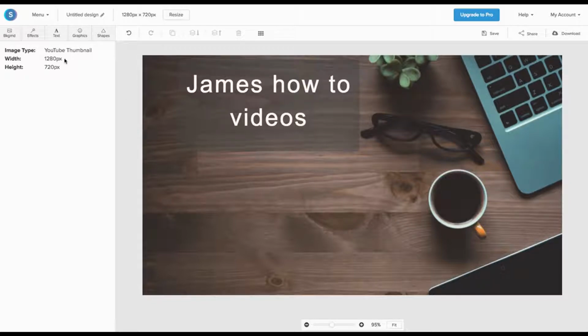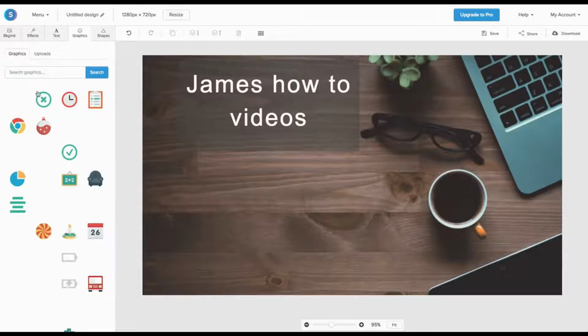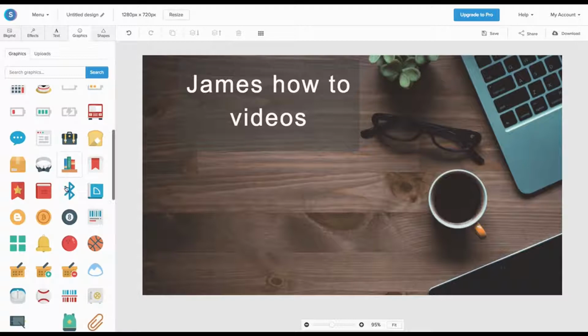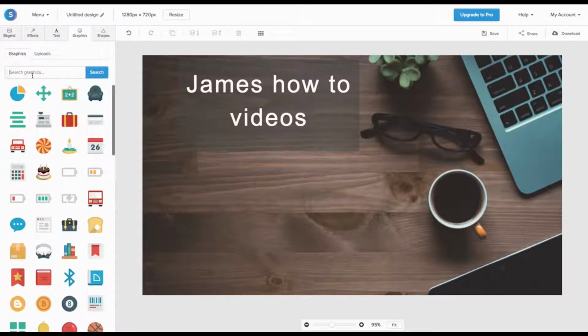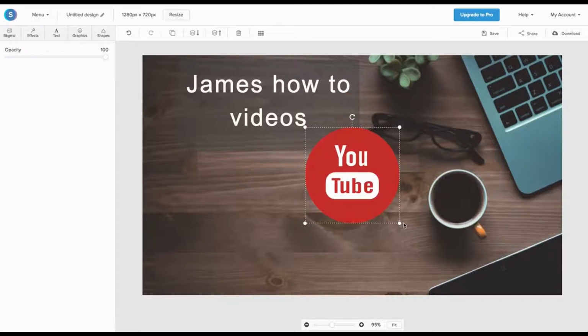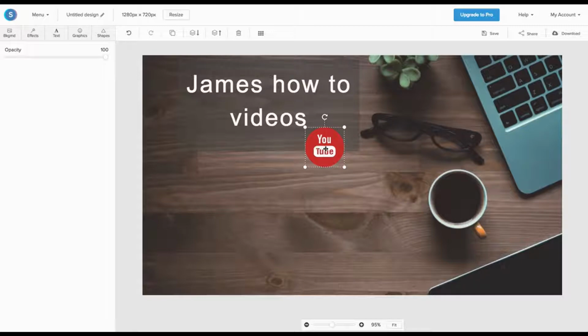Having got that done, there's the option to add graphics, and there are a number of graphic icons available for you to use. So let's try and see if they've got a YouTube and search for that, and then we could bring that in and again alter the size of it and alter the opacity. We can then title it.